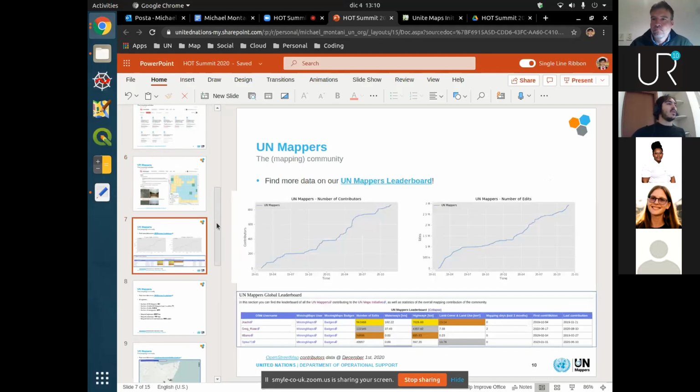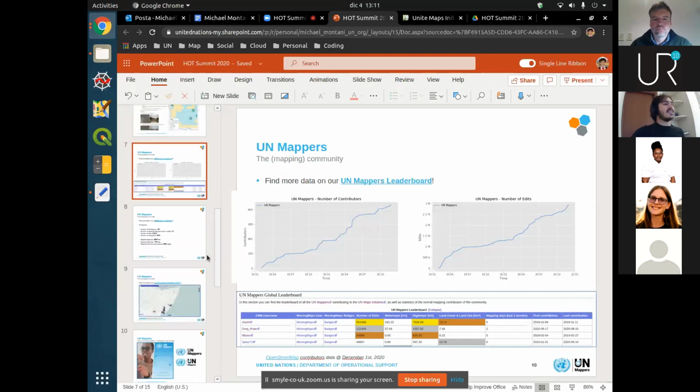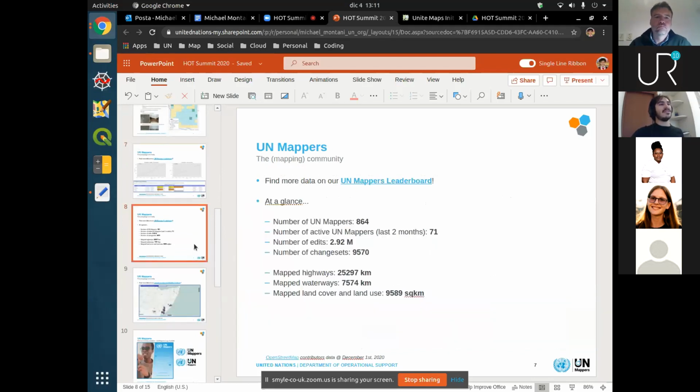As I was saying, we are tracking our mappers, so we are checking the statistics, their contributions, and we have up to now 864 contributors, and we edited in 1 year 3 million edits on OpenStreetMap. And we have also a nice leaderboard, which is like a sort of gamification we are setting up with our community.